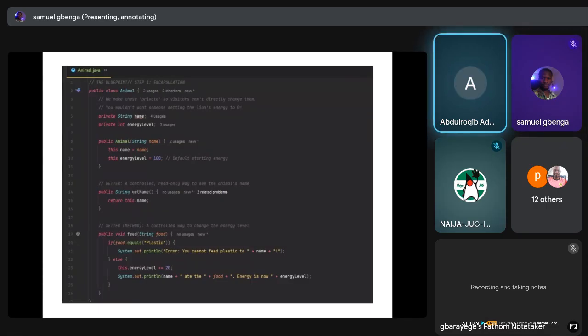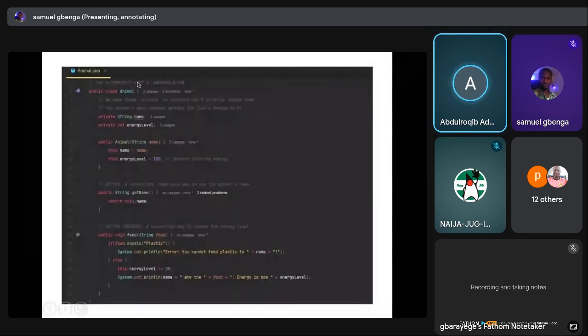Okay. All right. So this is also a snippet for encapsulation, right? For the pillars of OOP, we'll be using a virtual zoo as our analogy to describe the pillars of object oriented programming. The animal class has attributes. We have the name and the energy level of the animals, right? As you can see, the fields, rather the attributes, are preceded by the keyword private.